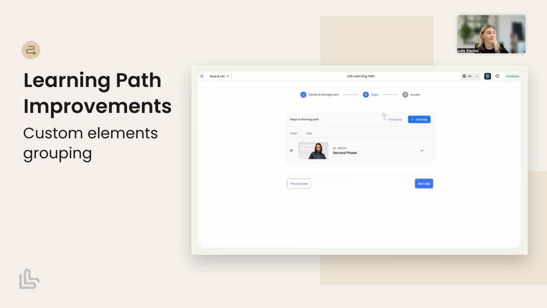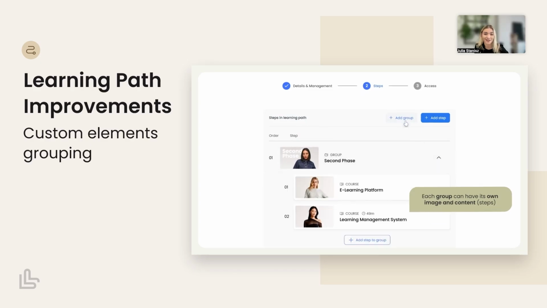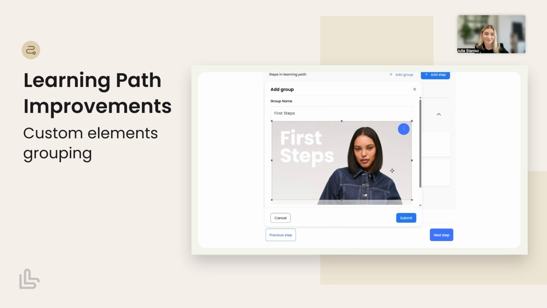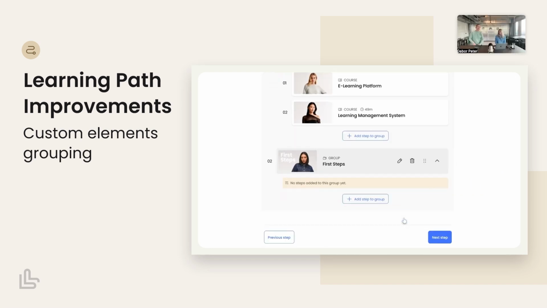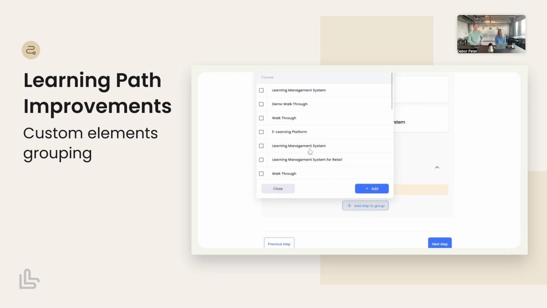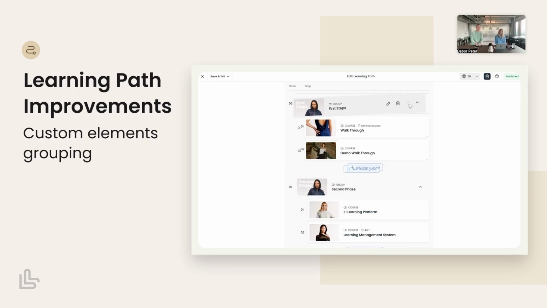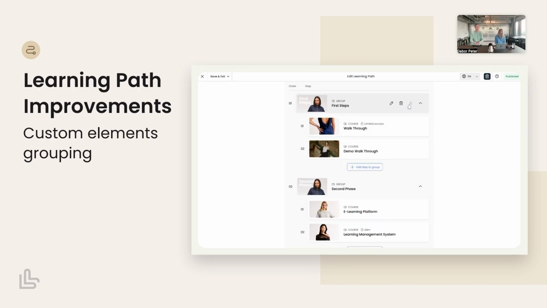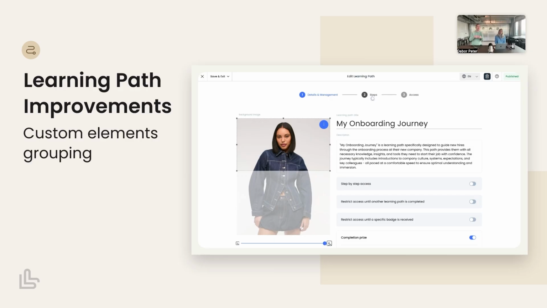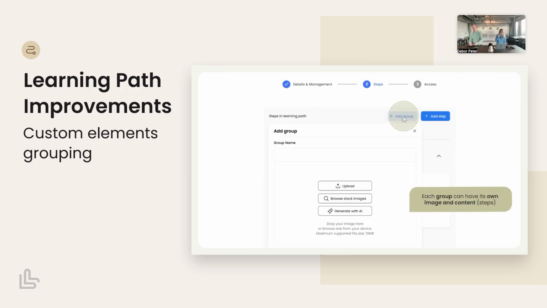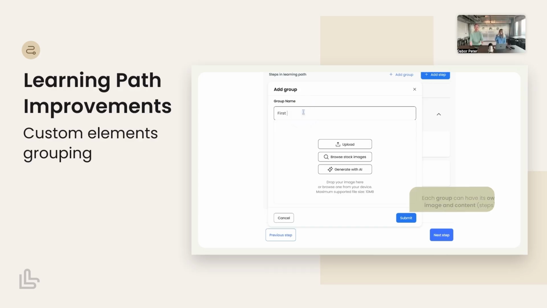Moving forward, we have learning path improvements. So over to you, Gabor. Tell us a bit more about this update. We actually have quite a lot of improvements on learning path, and this is one of them. So this video shows how to make groups in the learning path. So there can be two cases. One case is when you have your content in the catalog already organized into courses and modules, the way you want to present it in the learning path, which is great, that you don't need grouping.